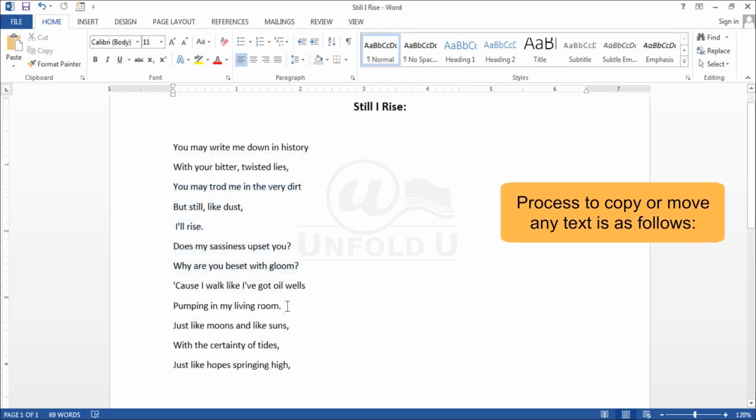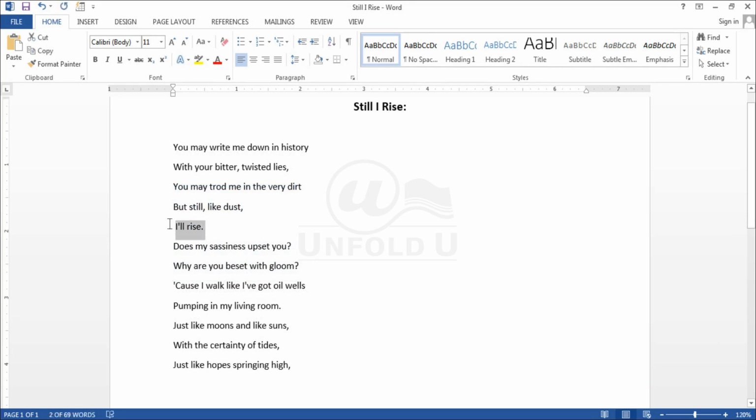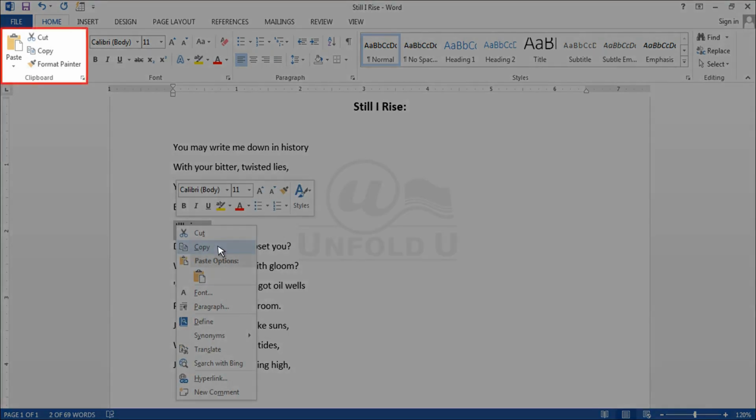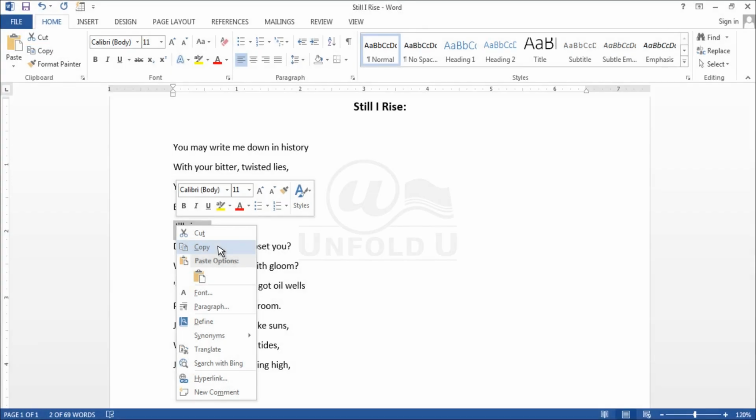The process to copy or move any text is as follows. First, select the item to copy or move. From the Edit menu, choose Copy. Otherwise, there is a Copy option available on the Standard toolbar. There is a Cut option available on the Standard toolbar. Or else, choose Cut from the Edit menu.